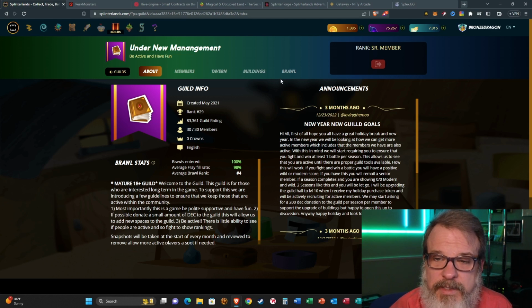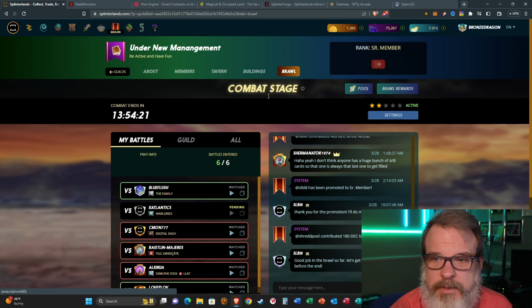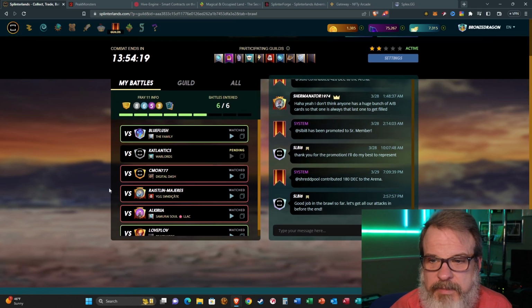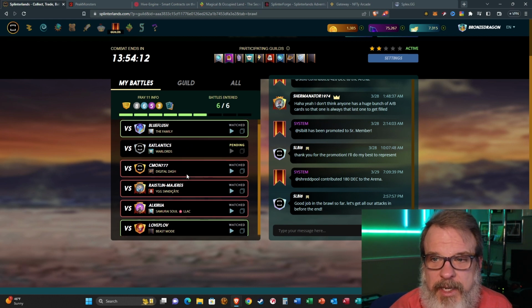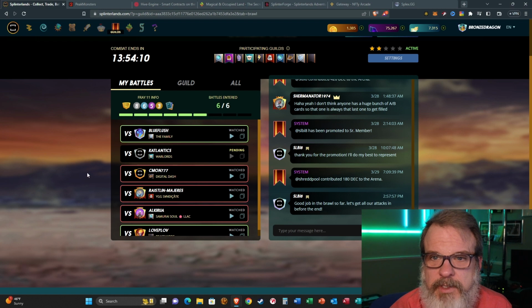One of the main things that guilds do is play in guild brawls. And in fact, I just finished mine. First time I played gold level in a guild brawl, I usually play silver. So I went about half and half, still waiting to see where this one comes out.